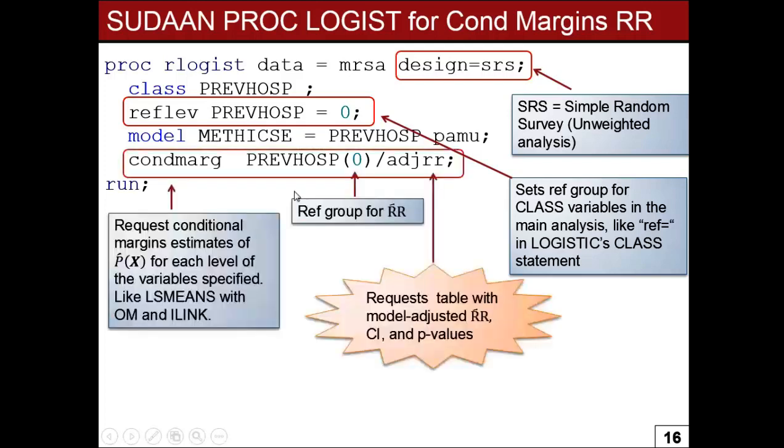Okay? Then we're going to do this thing. Cond marg, that's conditional margins. Prev hosp, that's the exposure. And again, you have to put in the 0. Don't ask why. You have to do it twice. Okay? Just, it is. And you're going to say slash adj_rr. What is that? Adjusted risk ratio. So you're saying I want the conditional margins, I want the adjusted risk ratio. If you don't do it, it just gives you the adjusted risk, so we don't want that.